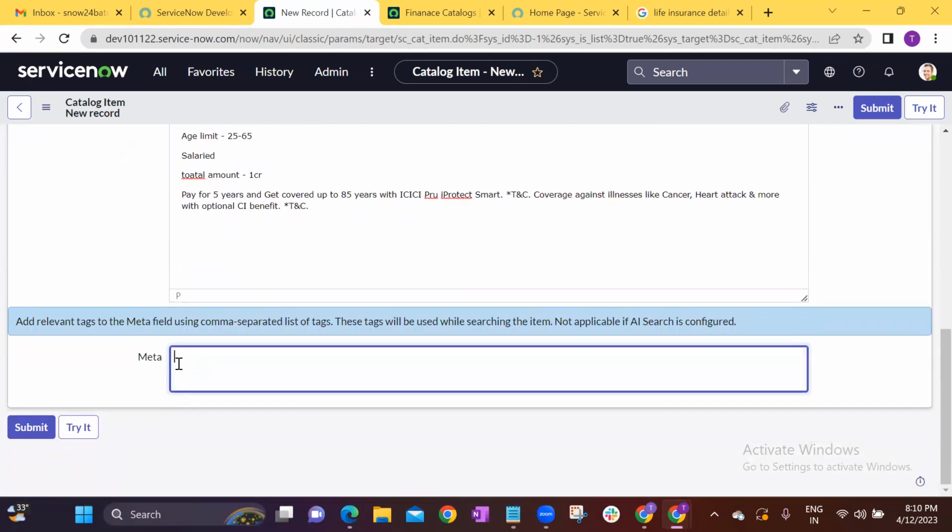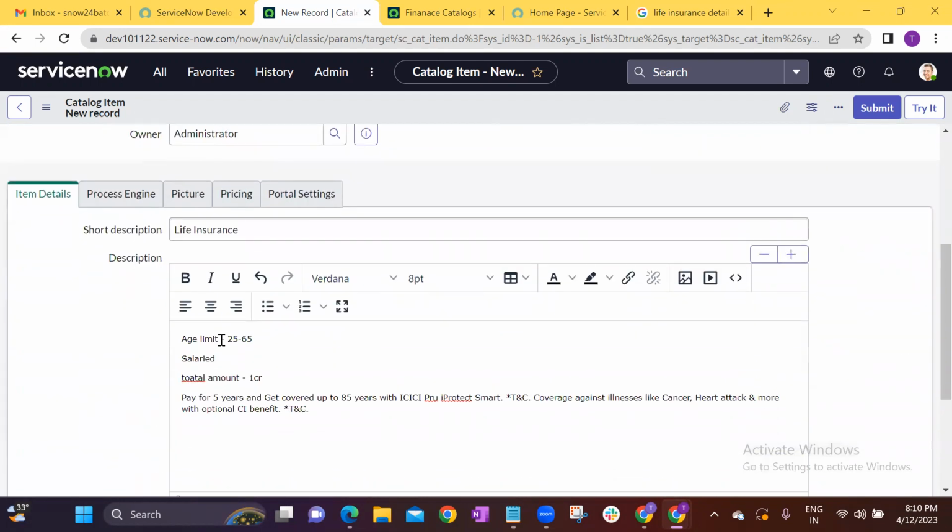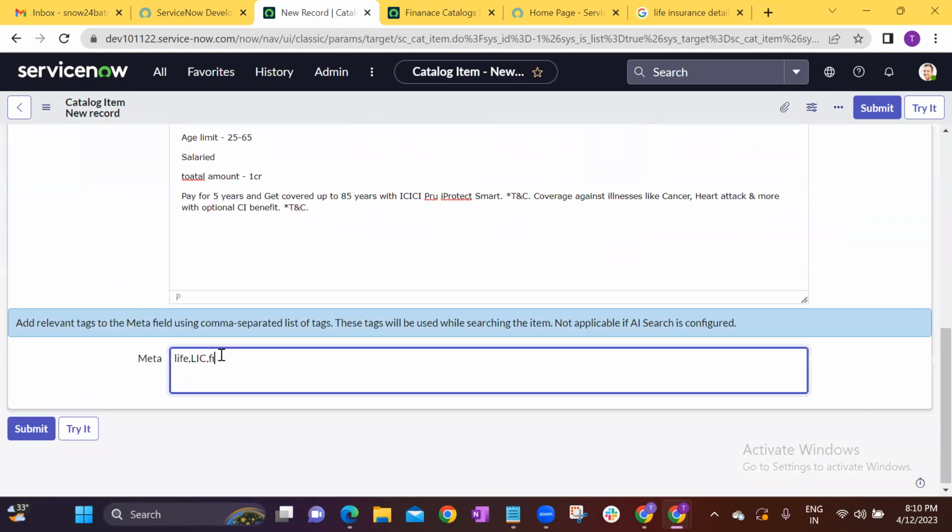So meta is nothing but a shortcuts. We can search the item with the shortcuts. Let's say I'm just giving some names, live. Let's say LIC. I'm giving some LIC also. I'm adding. Let's add some shortcuts. Fin, life. Let's say we can add anyone.